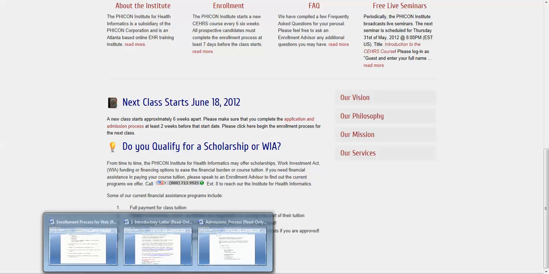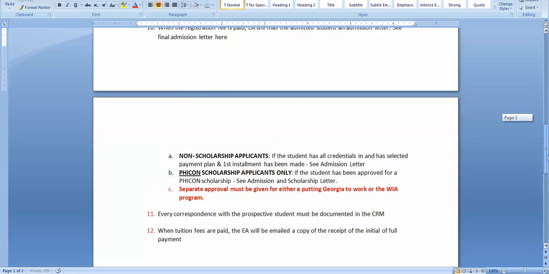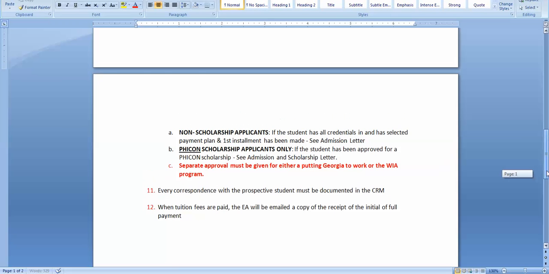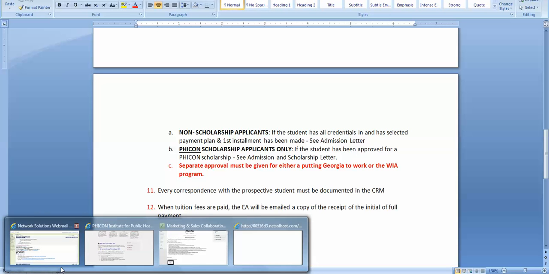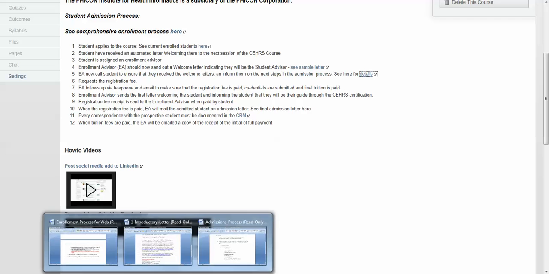Let's go back to our enrollment process. When all things are done and we've figured out whether the student is non-scholarship or scholarship, at that time you want to send them a letter according to whether they got a scholarship or are non-scholarship. So here, let's go back to the main page of our back office. And as we can see, they took the letter off.